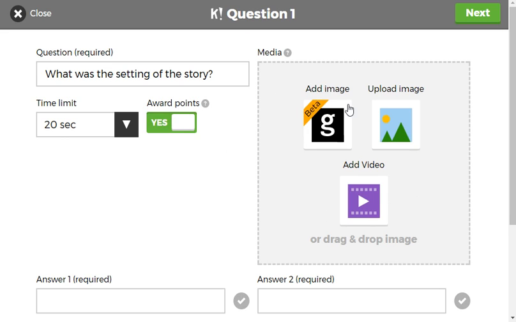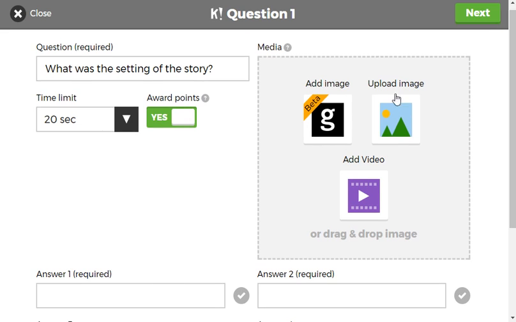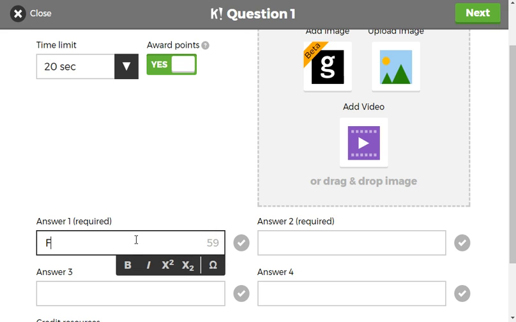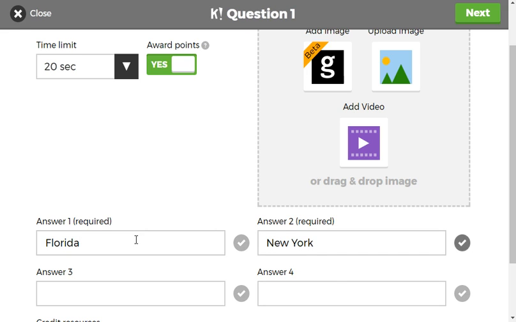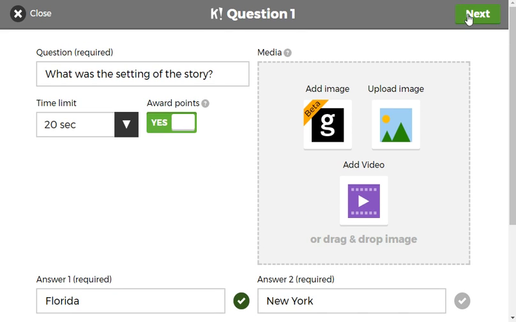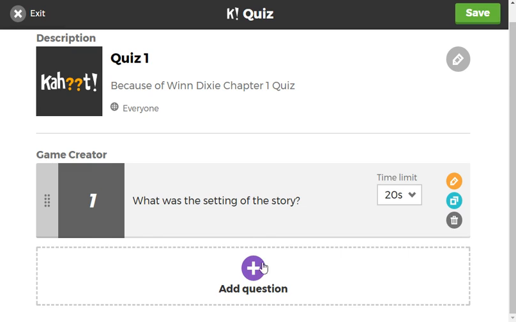You can decide if you want to award points or not. Again, you can add media to your question, pictures and videos. Then you need to come down and give at least 2 options for answers. I'm going to type in 4 answers here: Florida, York, Kansas, and Illinois. I also need to select a correct answer. For this particular question, Florida was the correct answer, so I'm going to select that and click Next. And I have my first question. Then I can add as many questions as I want, continually going through that to finish out my Kahoot.